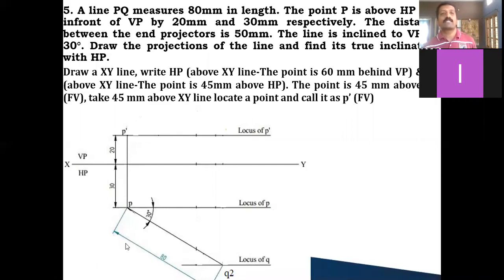After this, the inclination with respect to VP, phi, is given. So from P, take 30 degrees and draw a 30 degree line. The true length is given, and it should come on the true inclination line only. The true length is 80 millimeter. With P as the center, cut 80 millimeter on the 30 degree line. Wherever it cuts, call that Q. That is the true length, and the diagram is completed. Join this with a medium thick line PQ, draw a horizontal projector line from this point, and call that the locus of Q.